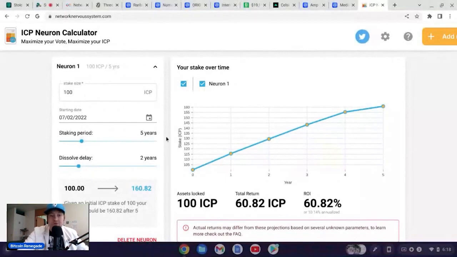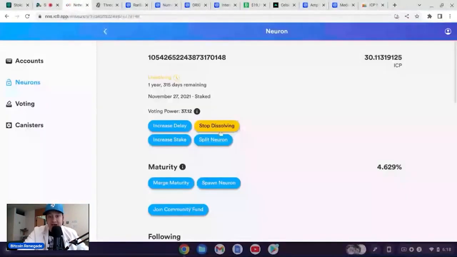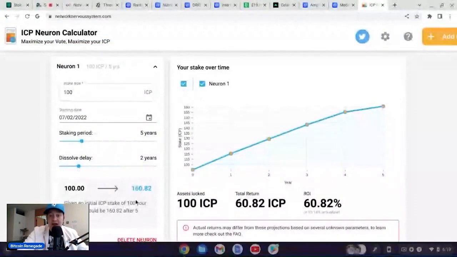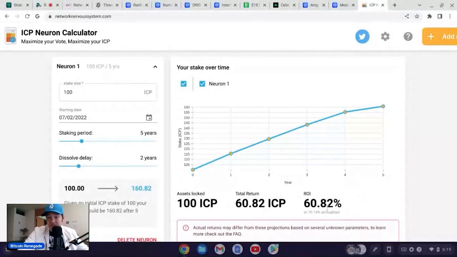That would mean that you would have 3 years of not pressing that button that says start dissolving, and then you would wait 3 years and then press the 2-year dissolve delay. After 3 years, your 100 ICP would get you, in those total of 5-year period, a total return of 60 ICP if you put 100. So that's about a 10% annual percentage yield on that, 60% total. Now, you would have to leave not dissolving for 3 and then dissolve for 2.